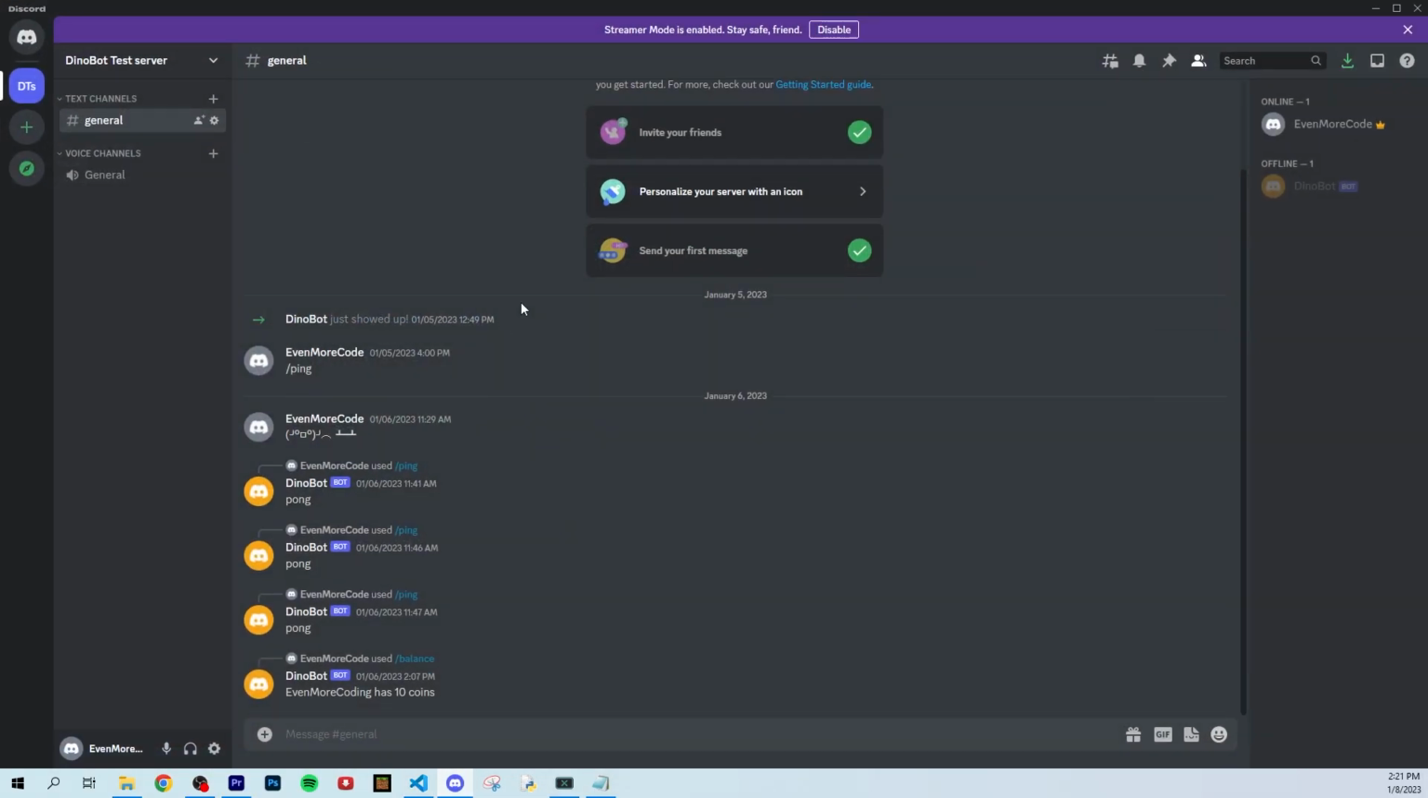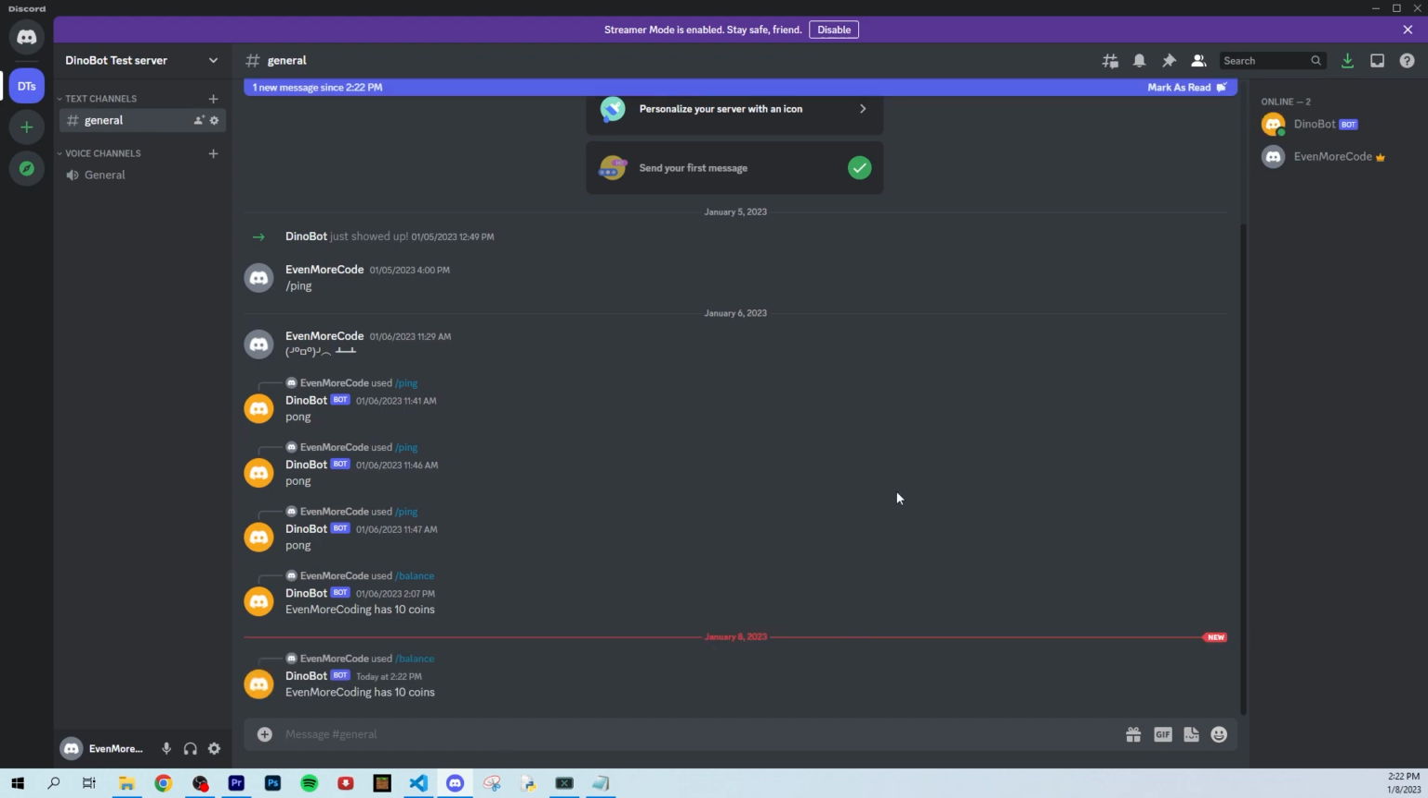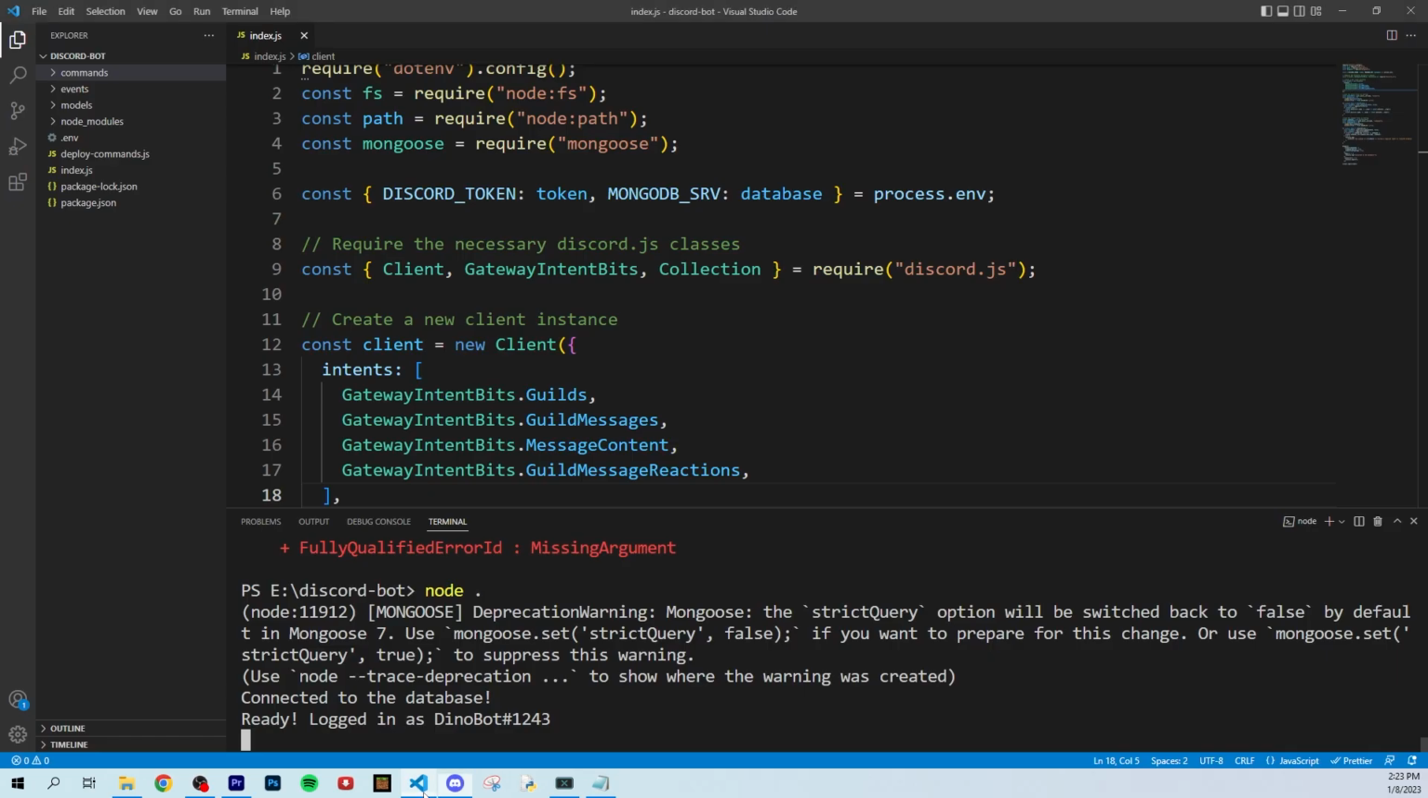Welcome back to part 6 of creating a Discord economy bot from scratch with slash commands. So in the last video, we created the balance command. And in this video, we're going to do a daily command where every user in your server can claim a free random amount of coins per day, every 24 hours, with a cooldown. Now, let's get right into it.